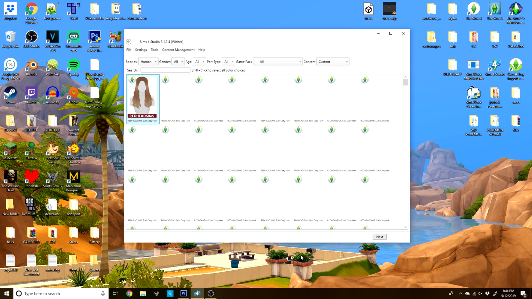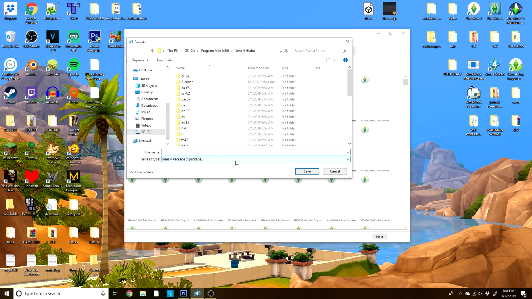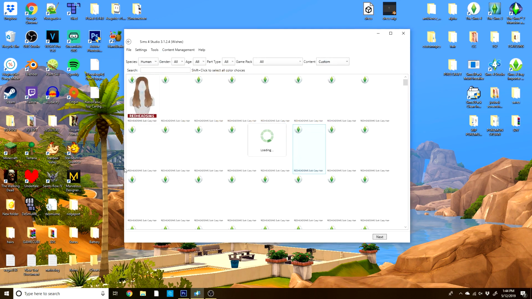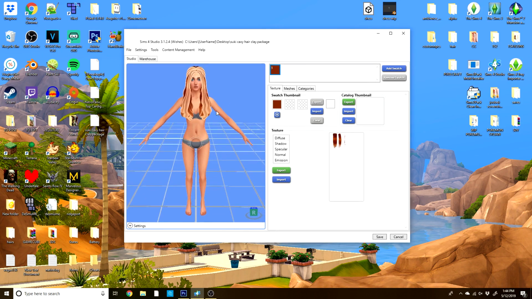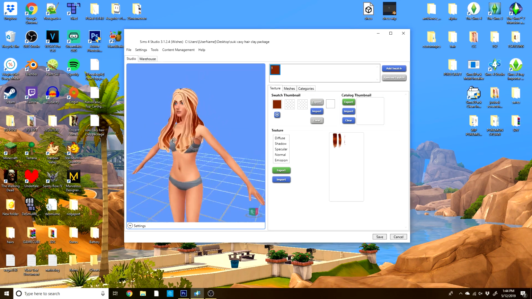Just click on any one of them and then rename it something you'll remember. So I'm going to name this Suki Kazi Hair Clay, and save it. I just save stuff onto my desktop because, as you can see, my desktop is super messy, so that's just where I go. And now you'll be able to see the mesh here. So this is the mesh.